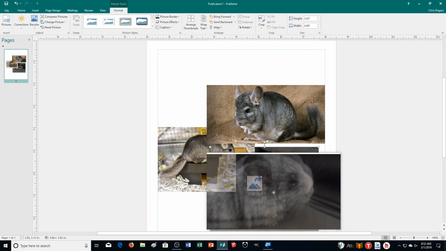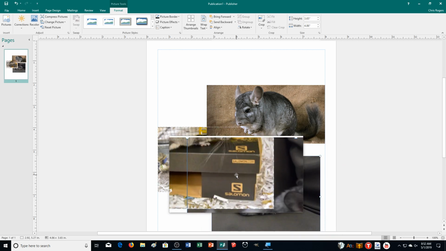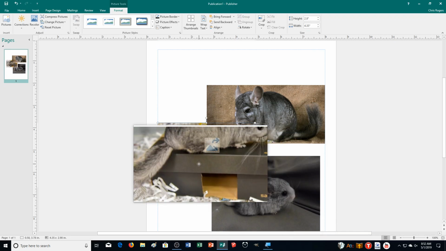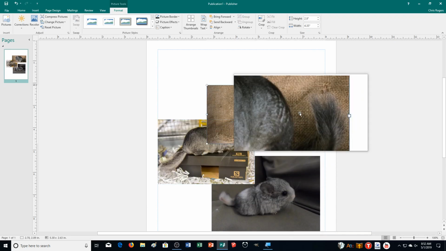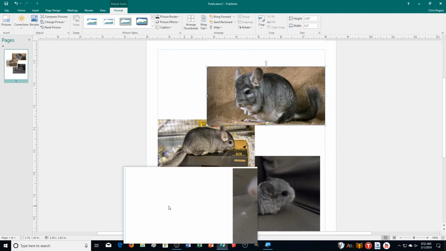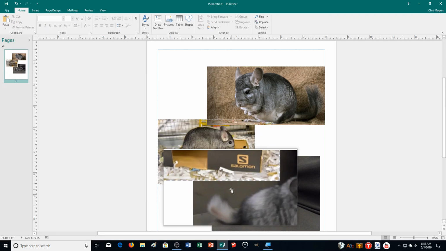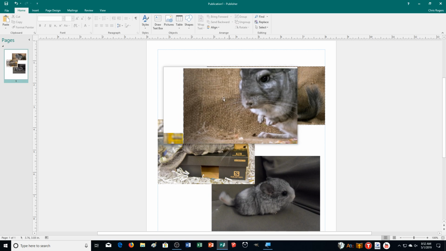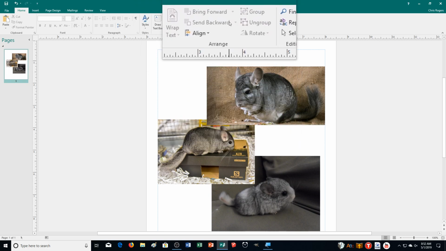So I'm going to rearrange this a little bit here, so that the chinchilla is still visible there. And then I'm going to move this one up here as well, like this. So you see they all overlap each other. This one's at the back, this one's in the middle, and this one is at the front. And you do this all with the Arrange group. You've probably used this before working with Microsoft Office, but we're being more in depth with it this time around. Alright, so that's how you do the different skills.